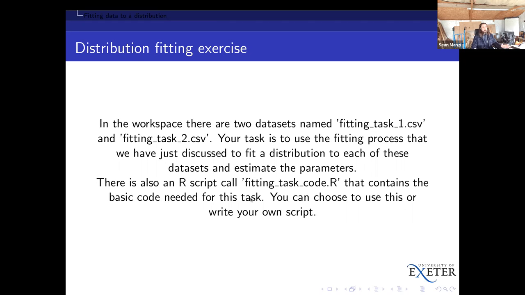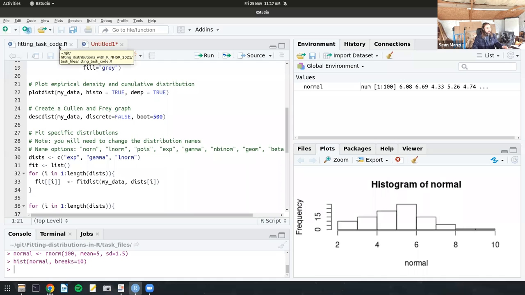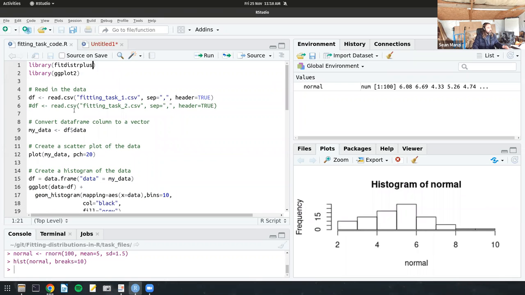Okay. I want you to have a go at this now. I have left enough time. I managed to get through quickly enough. You've got the fitting task code that was from the GitHub repo, or that's contained in the POSIT Cloud project as well. Go through and have a go at running this code using the two different CSV files. See if you can work out which distribution each of these data sets has been drawn from. Don't forget to set your working directories appropriately. Even if you're using POSIT Cloud, you still need to set the working directory as there is no file path given, obviously, for the data sets.